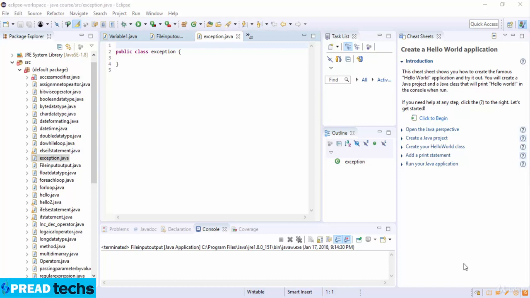For example, if you use the FileReader class in your program to read data from a file, and the file specified in its constructor does not exist, then a FileNotFoundException occurs, and the compiler prompts the programmer to handle the exception. Now let's see an example of this exception.